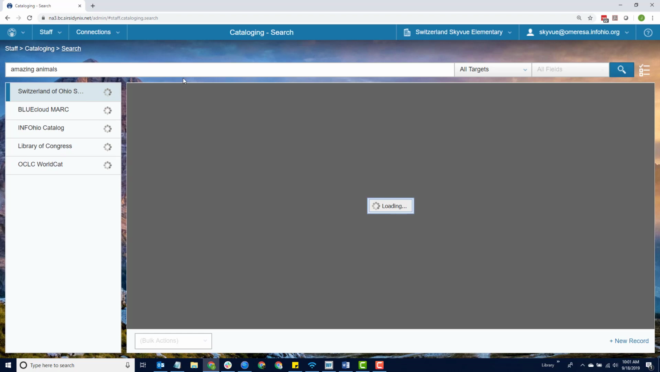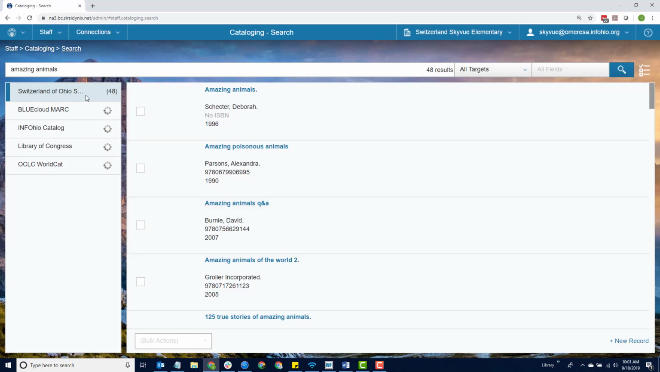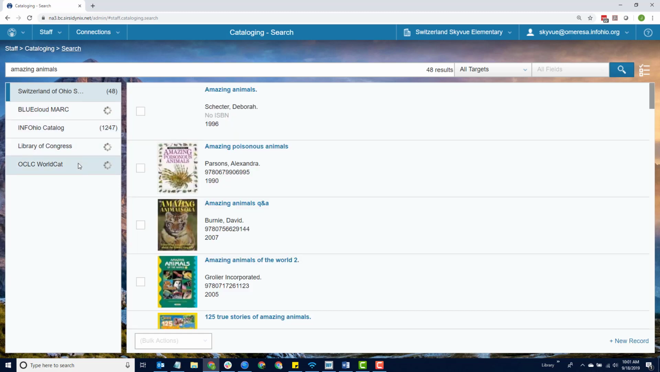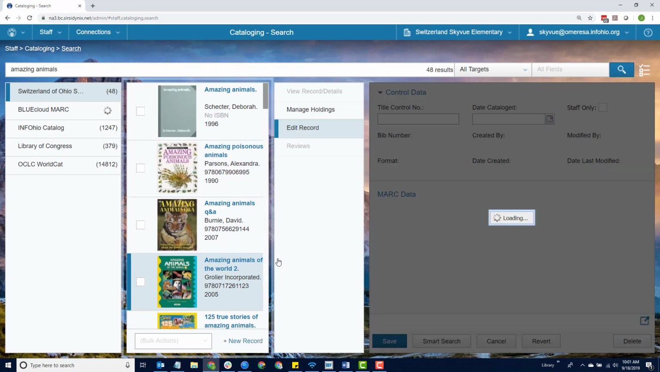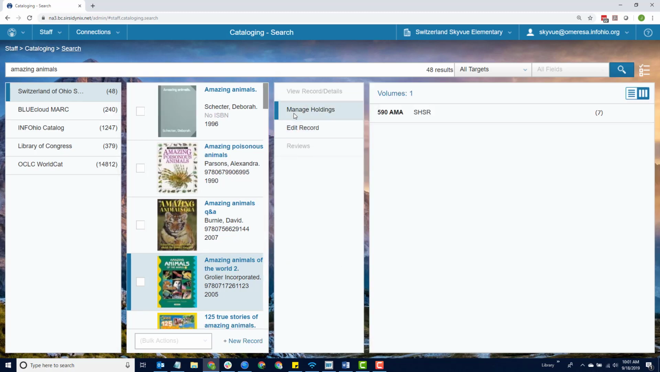And again, it's going to search the Switzerland of Ohio School District to see if you or any of the other buildings have this book, and it's also going to search the rest of the system. So here is mine, Amazing Animals of the World 2. If I click on that and click on Manage Holdings, I can see that SHSR, I believe that's River Elementary, they have a copy of this book, but I don't. But I need to add a copy for Skyvue. I'm going to go ahead and click on the call number.